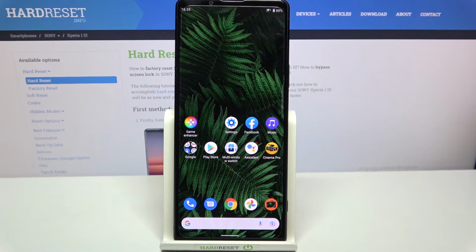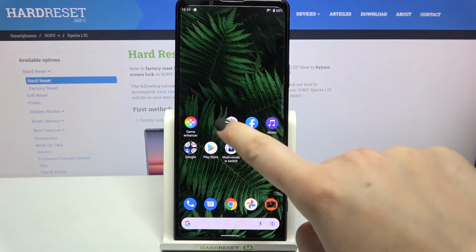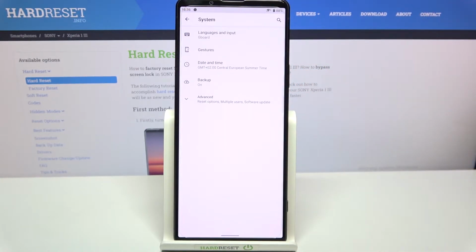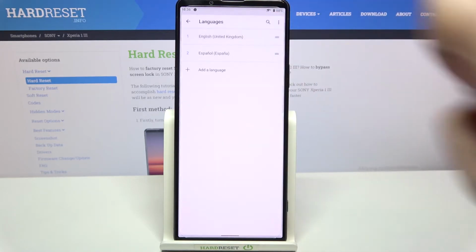Hi everyone, in front of me I've got SONY Xperia 1.3 and let me share with you how to change system language on this device. So first of all we have to enter the settings, and now let's scroll down to the very bottom and tap on system. Now let's pick languages and input and enter the languages.